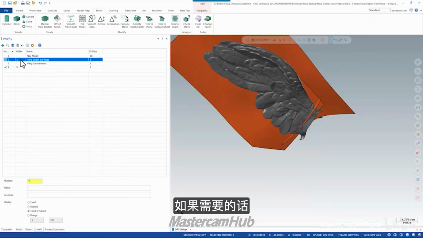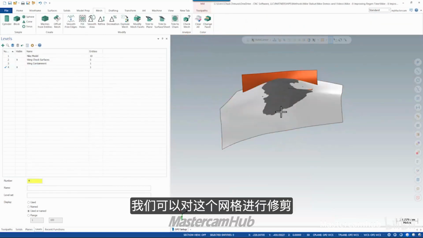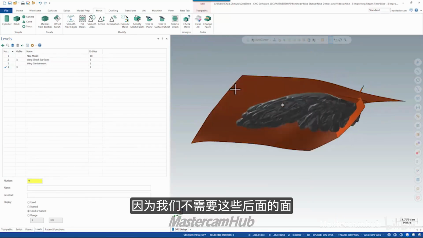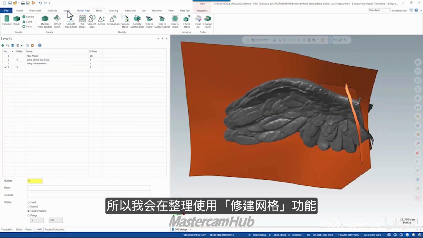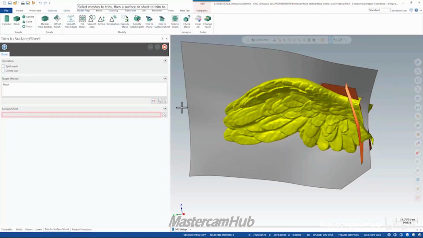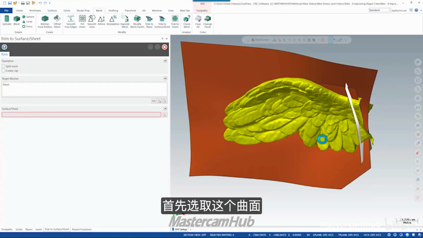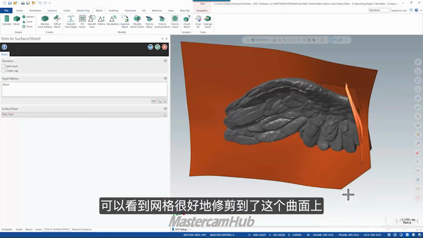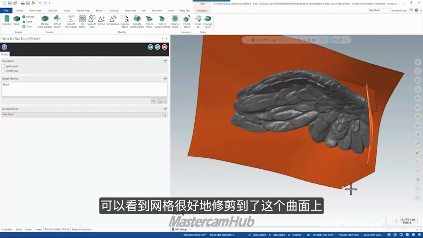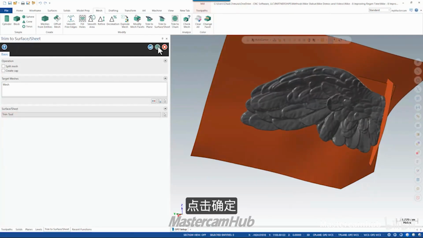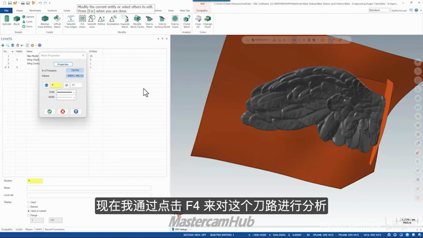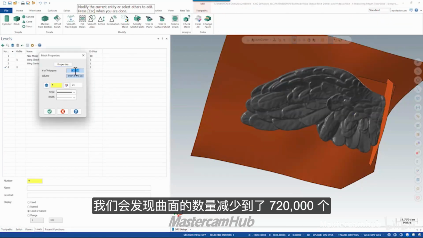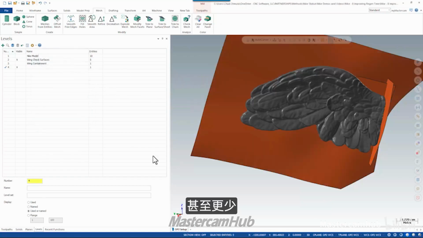And if we really wanted, we could actually trim this mesh because we don't need any of these faces back here and we don't need anything past this surface. So let's do a mesh trim to a surface. So we'll grab this surface first, and we can see that trimmed up that mesh nicely to that surface. So we can say OK to that. And now if I click on this and press F4 to analyze, we're down to 720,000 facets, so even less.